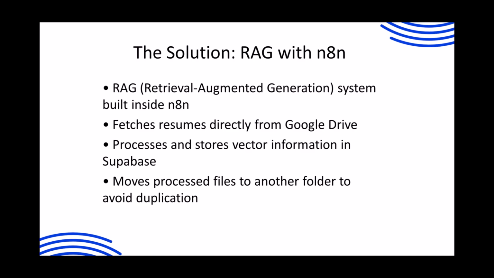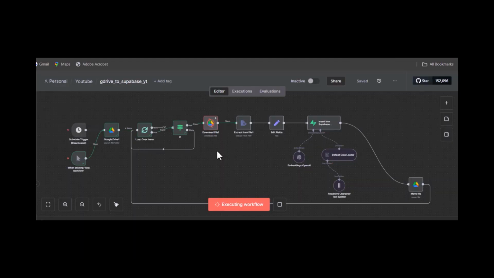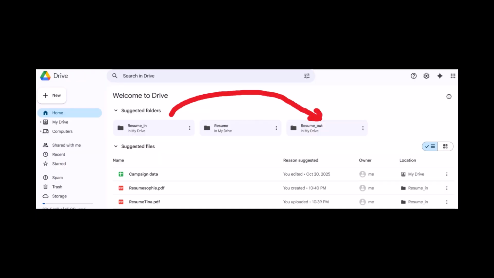This system starts by fetching all resume files directly from Google Drive. Each resume is then processed automatically. The text is extracted, converted into vectors, and stored in Supabase, which acts as the vector database. Once a file is processed, it's moved into another folder, so the workflow never reprocesses the same resume twice.